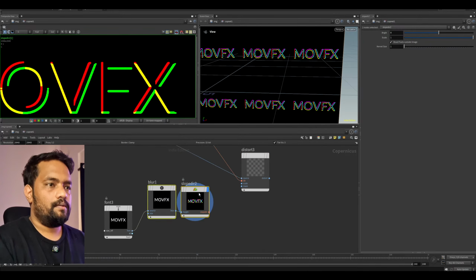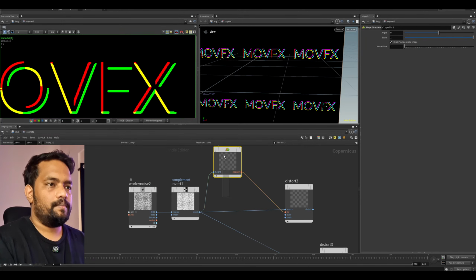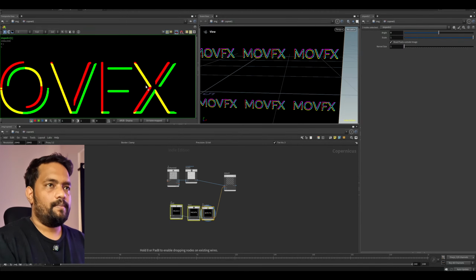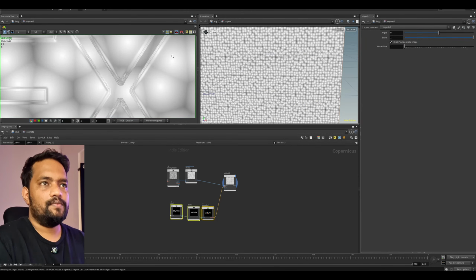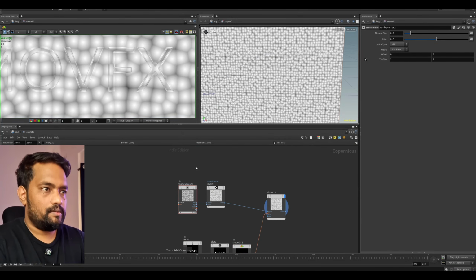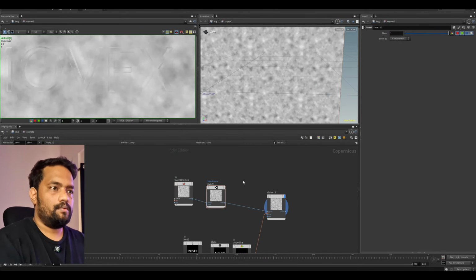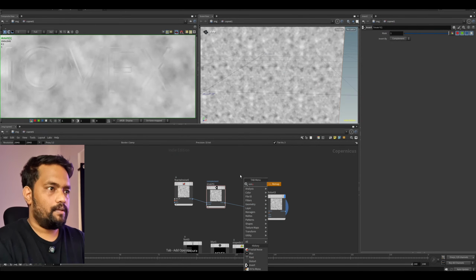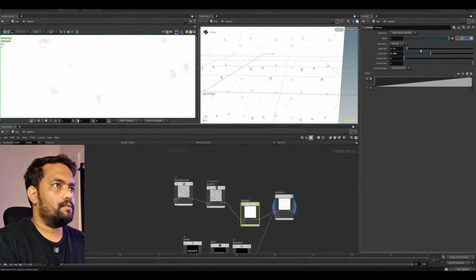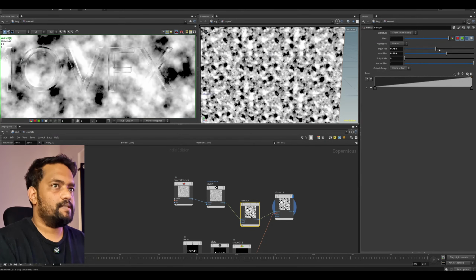Let's do one thing. Let's distort this pattern using this slope. That way we will get this. Yeah, this is what I was expecting. Let's change this to some other noise. Be more interesting. Maybe remap. That's looking like a glass.